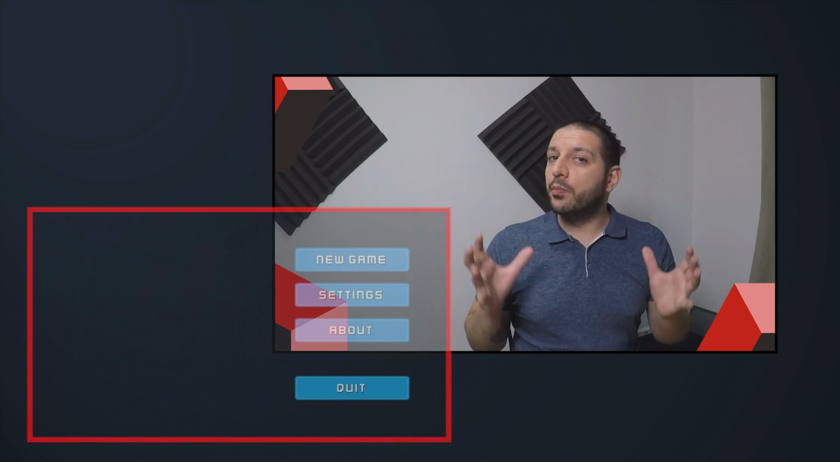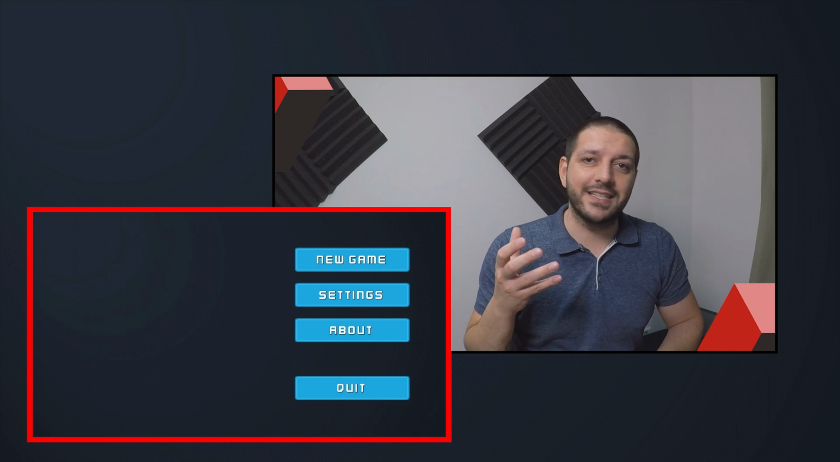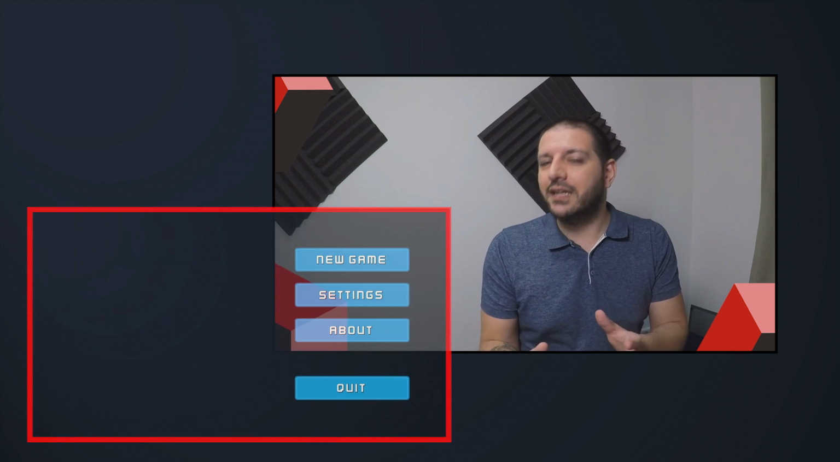In this third part of the Godot Tower Defense series, we'll build our first user interface. We'll make a main game menu where the player can select new game, and we'll have a look at how to transition from one scene to another.